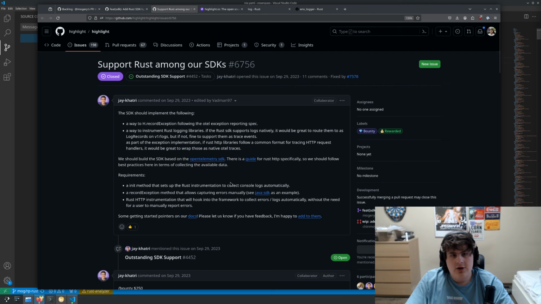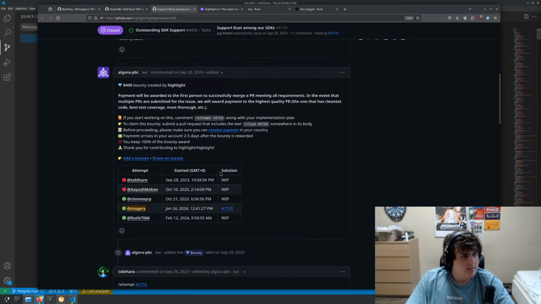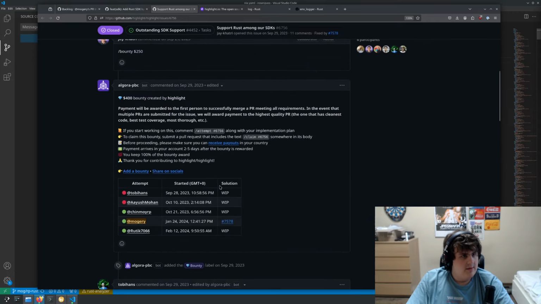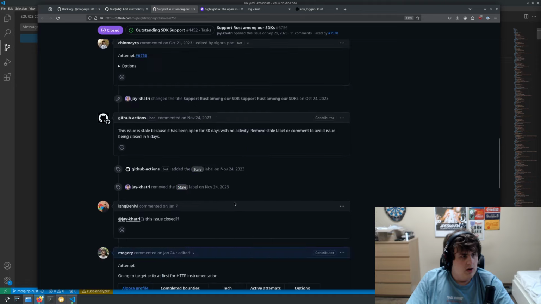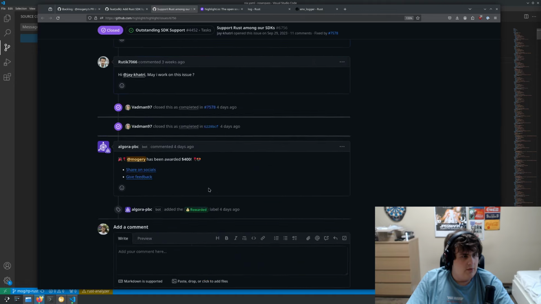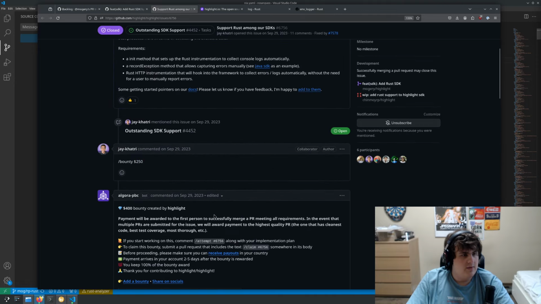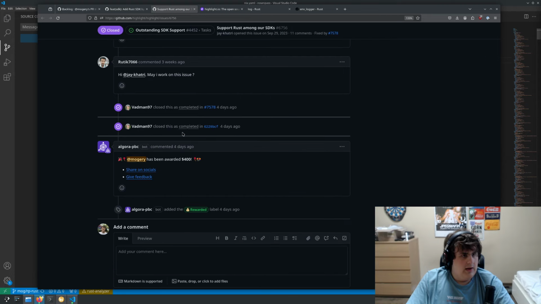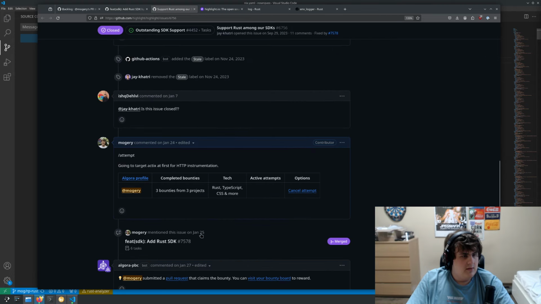And that was actually also needed for Actix endpoint calls to be logged properly. So that's kind of a requirement. So yeah, we ended up having a $400 bounty on this. It was raised, I think, from an initial $250. And I implemented this here.